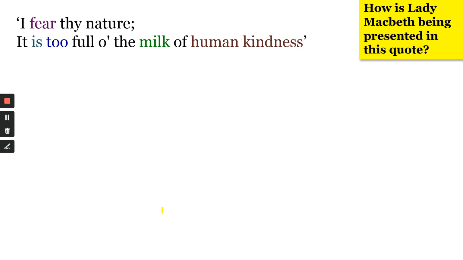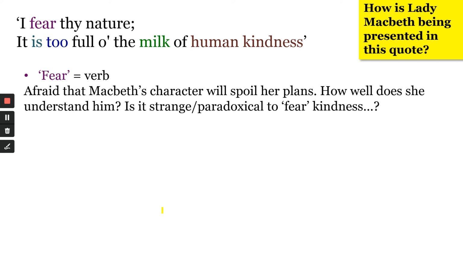So let's just have a look at what you could have said here. You could have zoomed in on that word fear, the verb. This is perhaps showing that Lady Macbeth is afraid that Macbeth's character, his virtues, will spoil her plans. This makes the audience wonder how well she understands him.